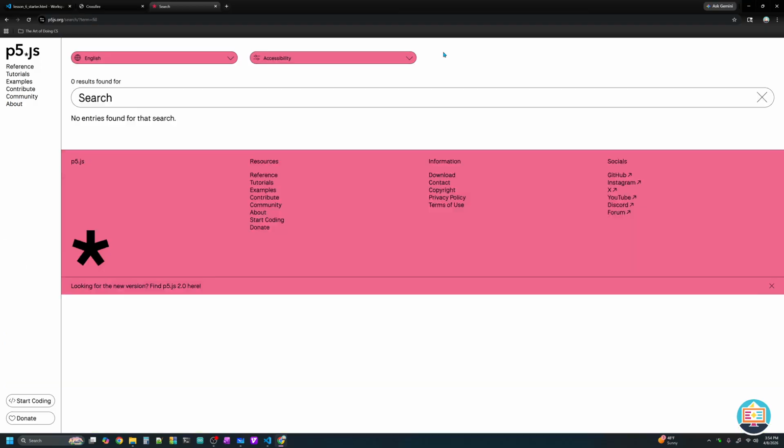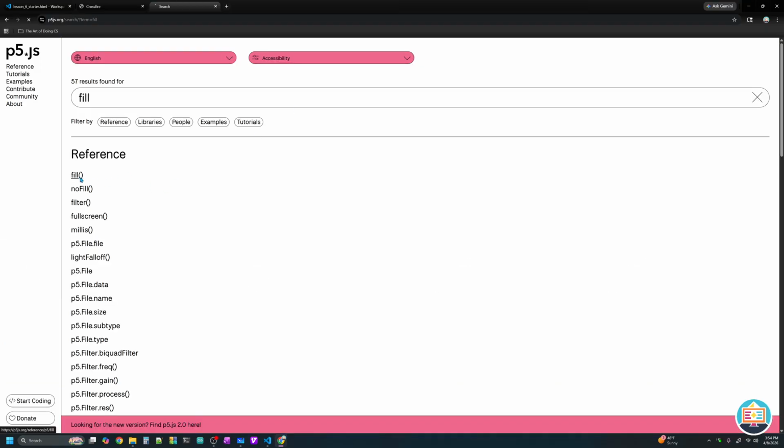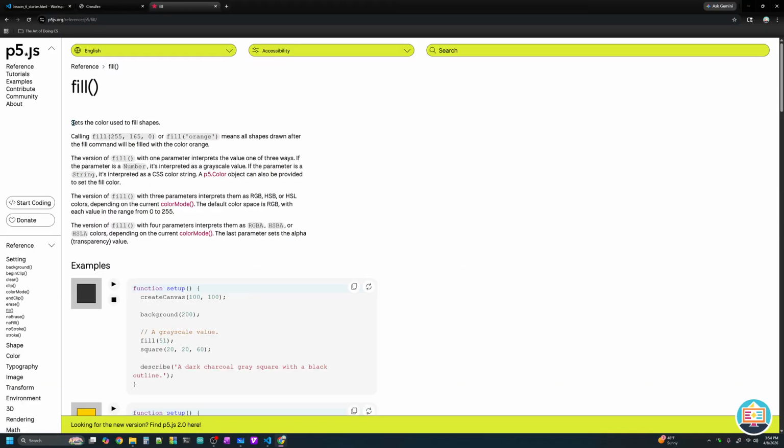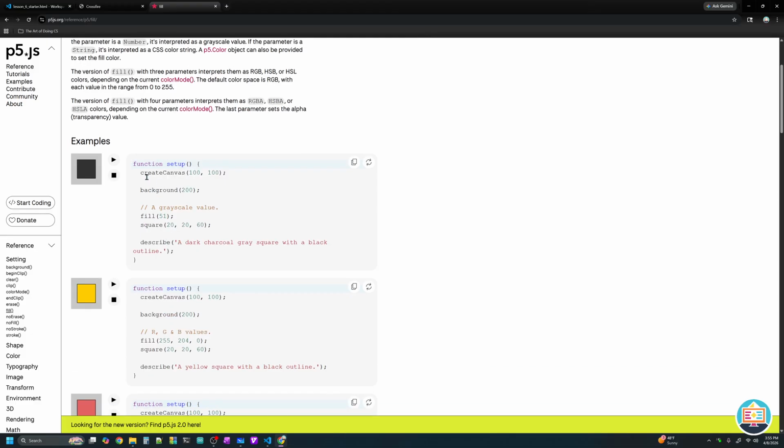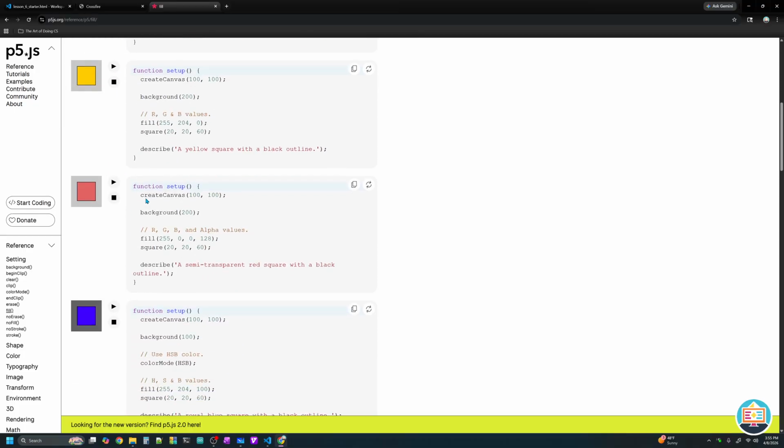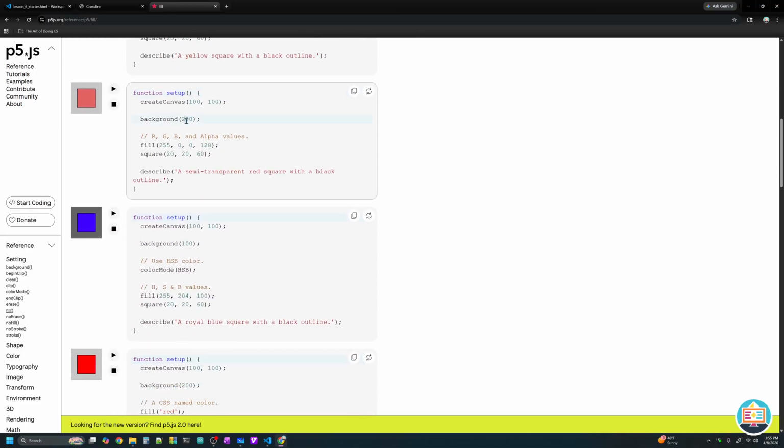If I type in fill and hit enter, I can pull this up, and look, it tells us everything about this. Set the color used to fill shapes. There's an RGB color, or you could literally just type out the color orange if you don't want any control over it. That means all shapes drawn after the fill command will be filled with that orange color. So this is putting paint in our paint bucket. And it then gives you a variety of examples, which is super cool.